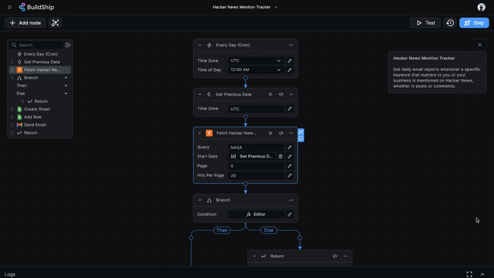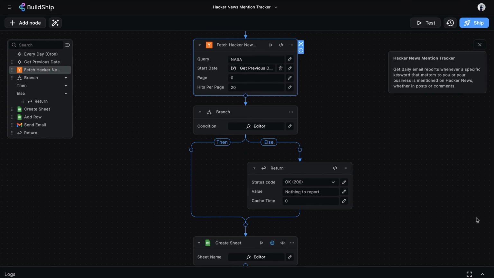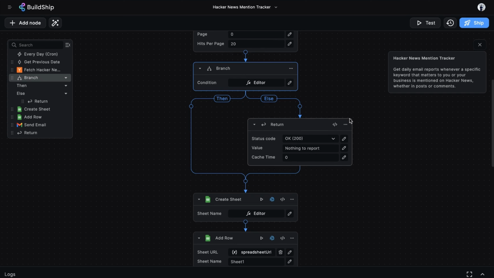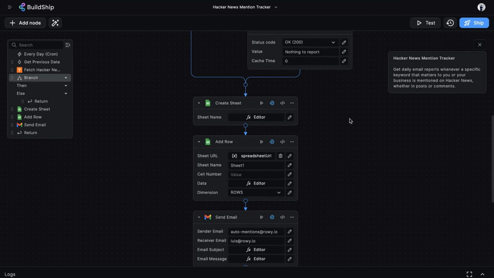Now that we verified our mentions are coming back from Hacker News, we can move further down our workflow. Before we get to storing our mentions in a new Google Sheet, we have a branch node here that's checking to see if we get back any mentions at all. If we don't get back any mentions, then it doesn't make sense to do anything else, so we just want to return out of our workflow. Otherwise, we can keep moving forward.